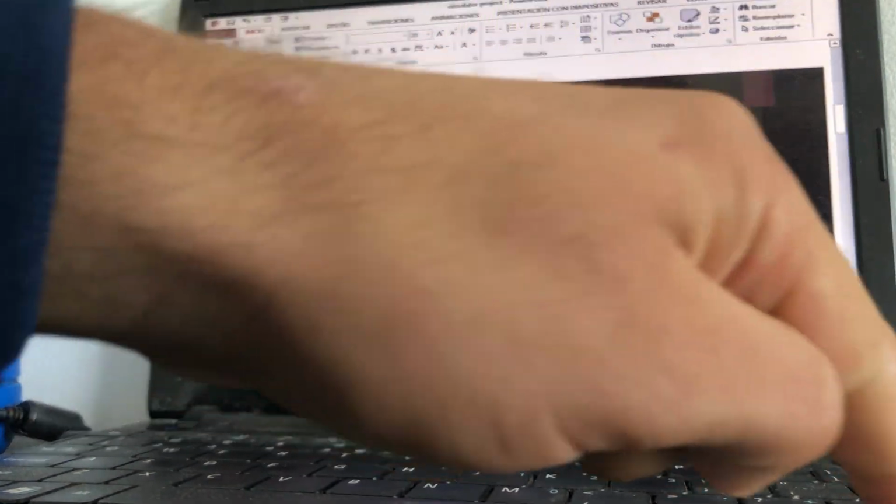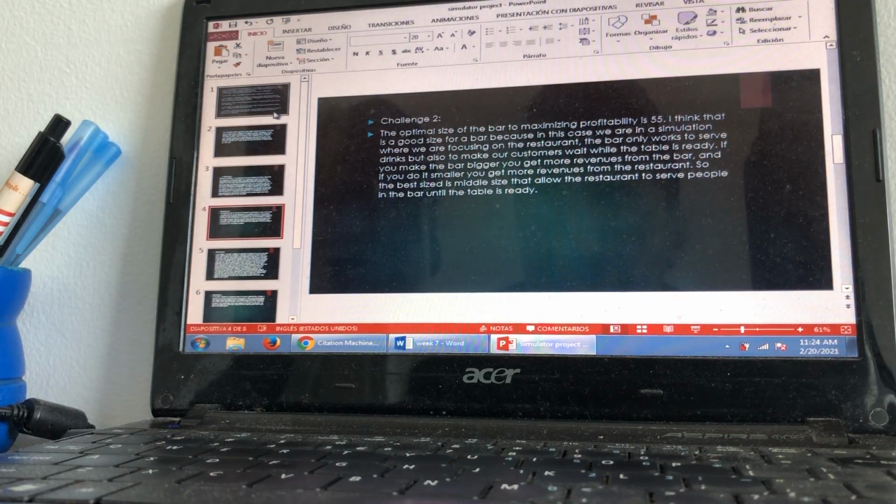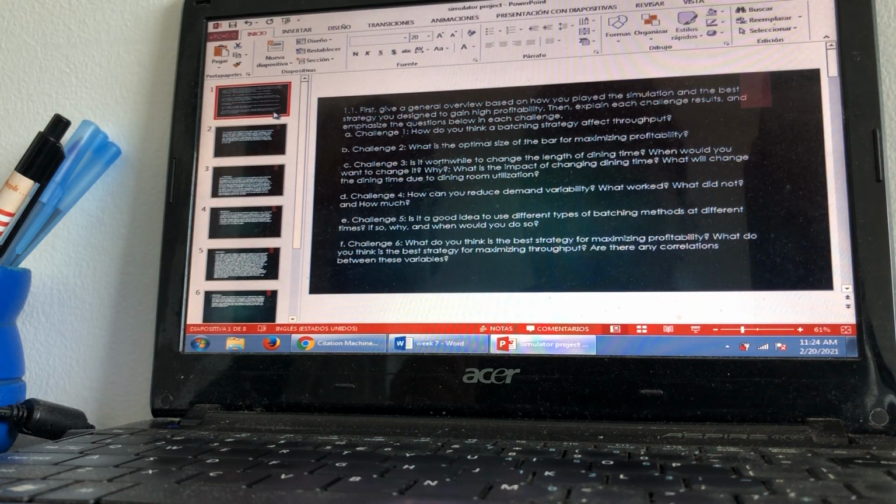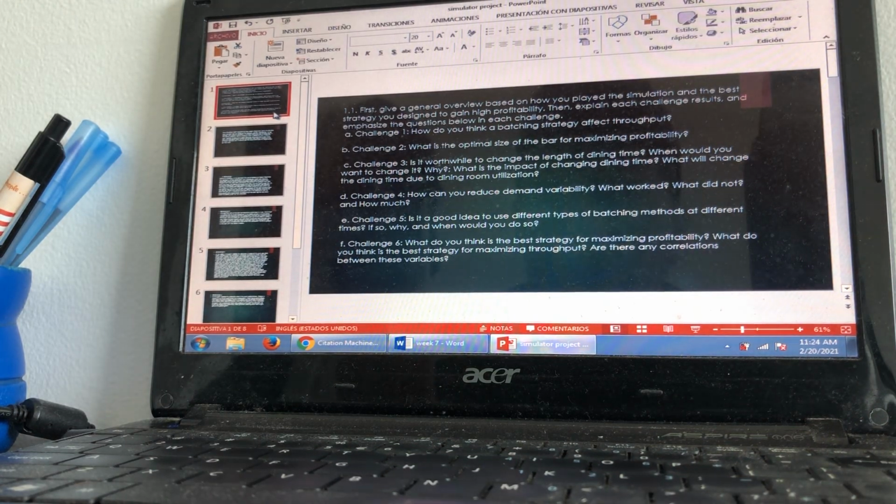Then, oh, sorry. The second challenge, the question was, what is the optimal size of the bar for maximizing profitability? Well, in this case, I also based it on my experience. I think that a lot of people, if you don't have a table available, it's good to have not a super big bar, but one in the middle.